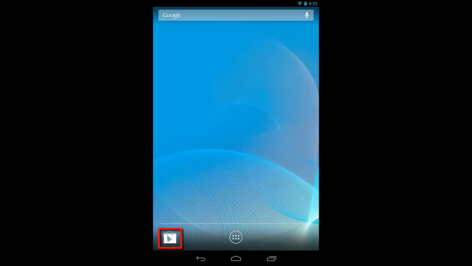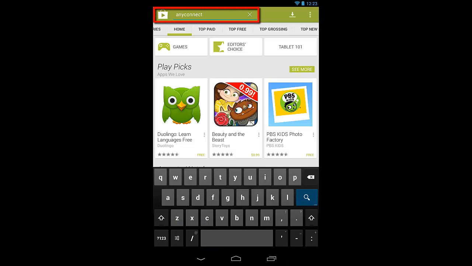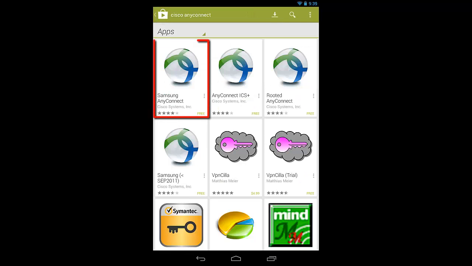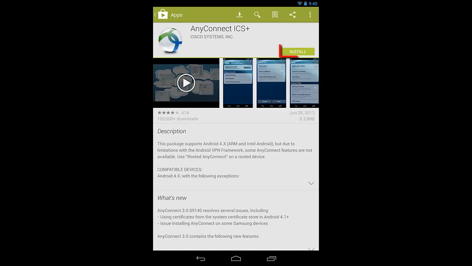To begin, open the Google Play Store and search for AnyConnect. If you have a Samsung or HTC phone, install the respective AnyConnect client. Other devices should install the AnyConnect ICS Plus. Note that some features may not be available in ICS Plus. Download the app and open it after it has finished installing.